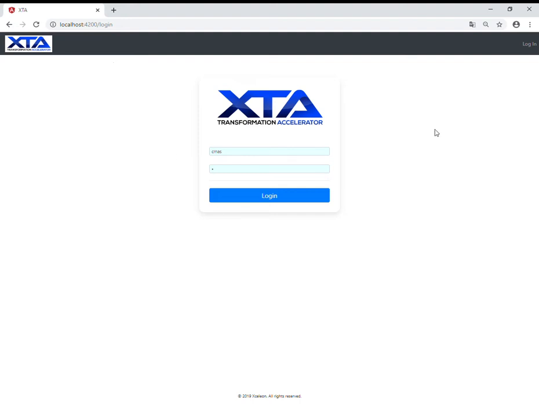Hello everybody, welcome to the Xelion Transformation Accelerator 2 that we are currently building. I'm going to do a little demo of this application. First of all, let's log in.